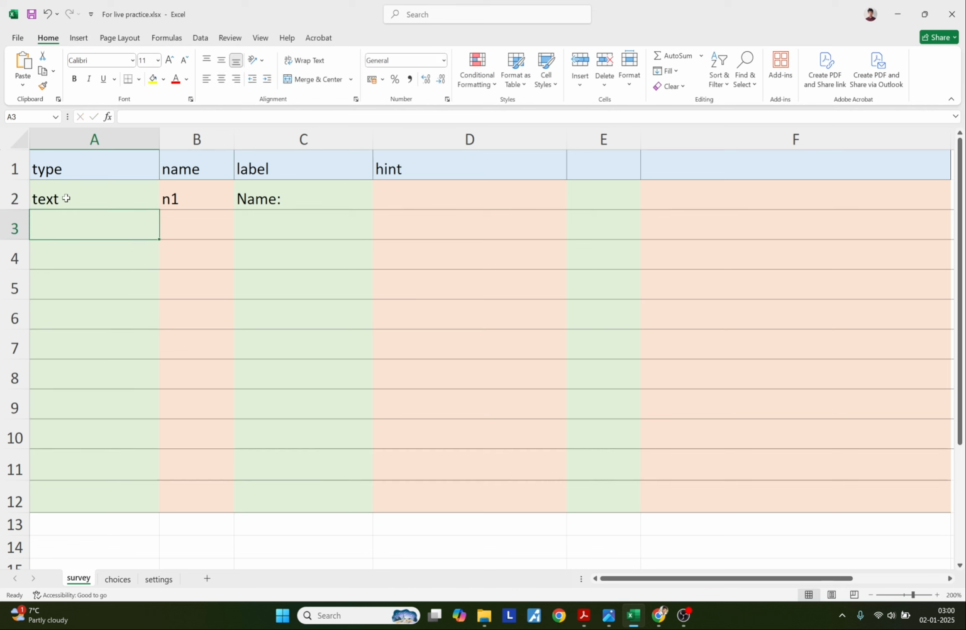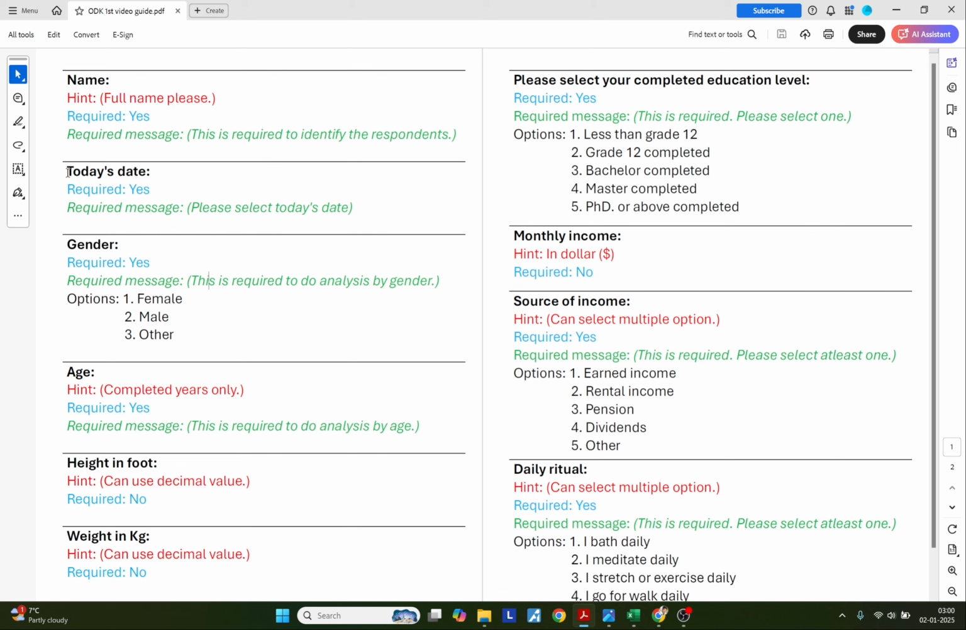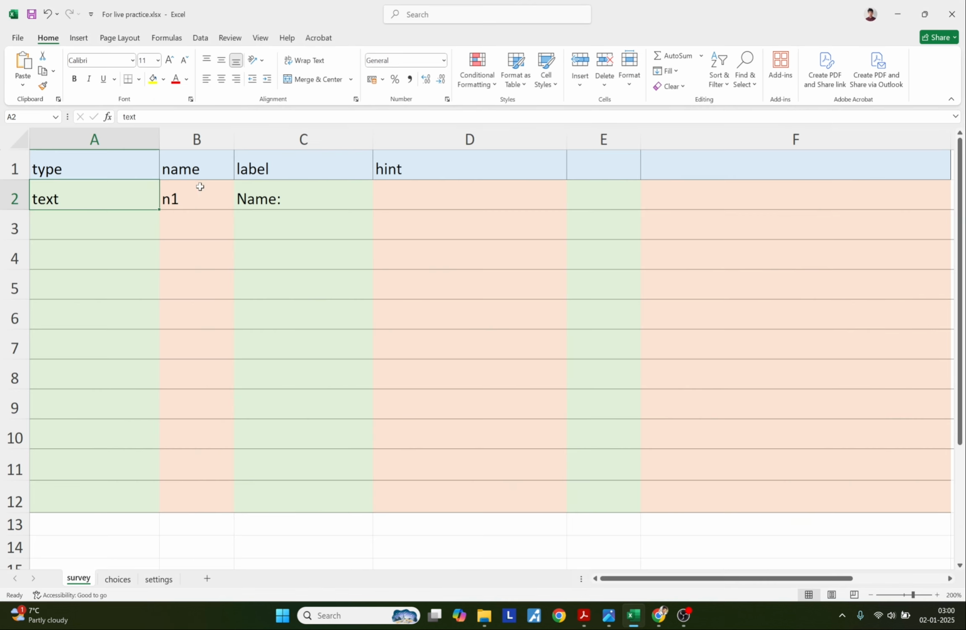We specify this question as text. Now let's go to second question. The second question is today's date. Copy the question and paste it in label. Assign a unique code. It can be something like D1, and let's specify the type also.